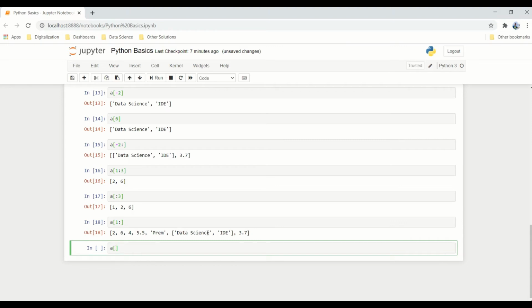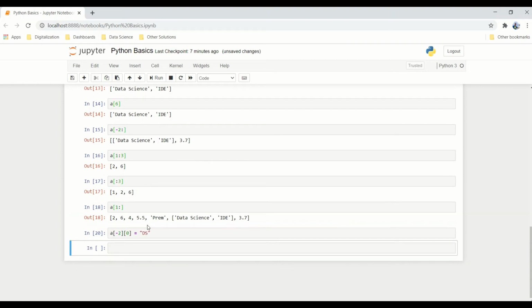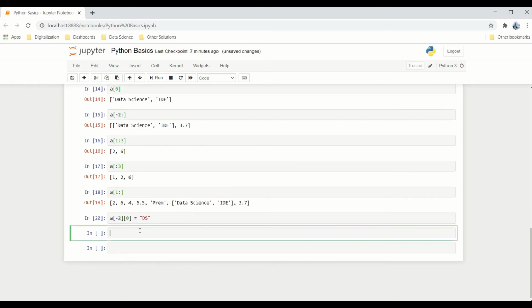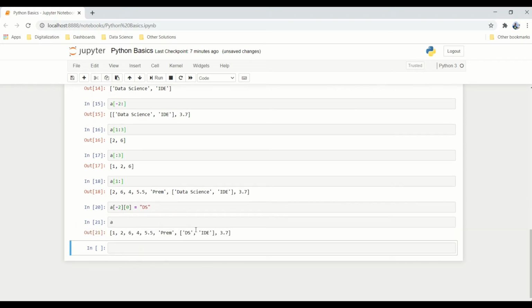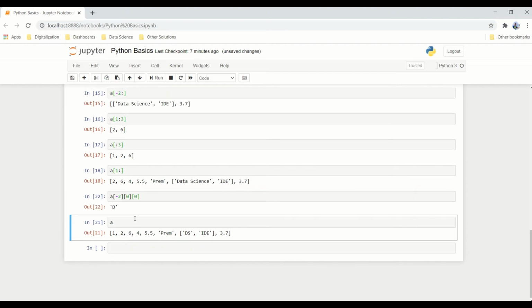Now let's see what A of -2, 0 will show. A of -2 will show the nested list, and the 0th position will show Data Science out of it. That shows you can parse through a nested list. Now I'm changing Data Science to DS. Let's print A. It is showing that Data Science has been replaced by DS. So you can do such operations. This is a deep copy actually. Can I further go into DS? Yes, you can put one more 0 and that will show you D.